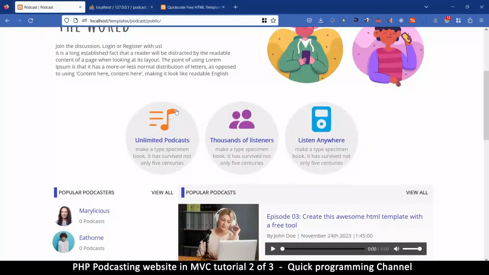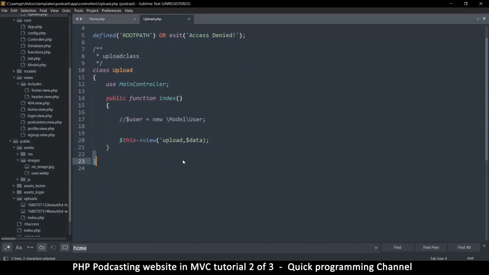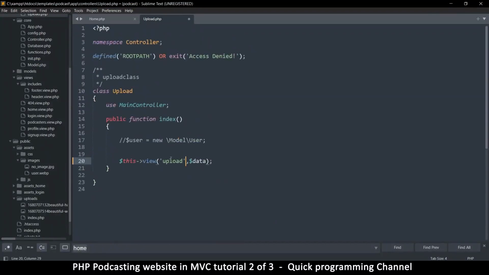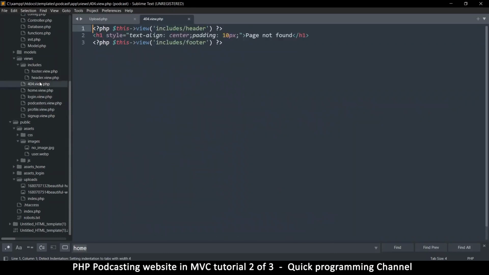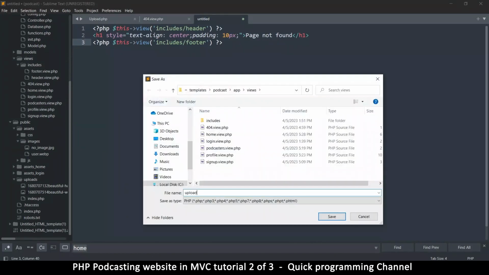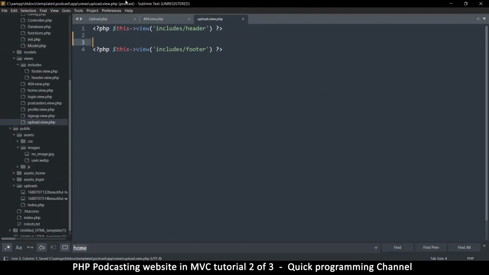Now the thing is, here on the page we're going to add it to. Let me add a view file here. So right click on views. In fact, I'll get the 404 there, copy, and then create a new one. I'll save this one as upload.view.php. Okay. Now in here is where we will put the code that we got from the upload thingy.